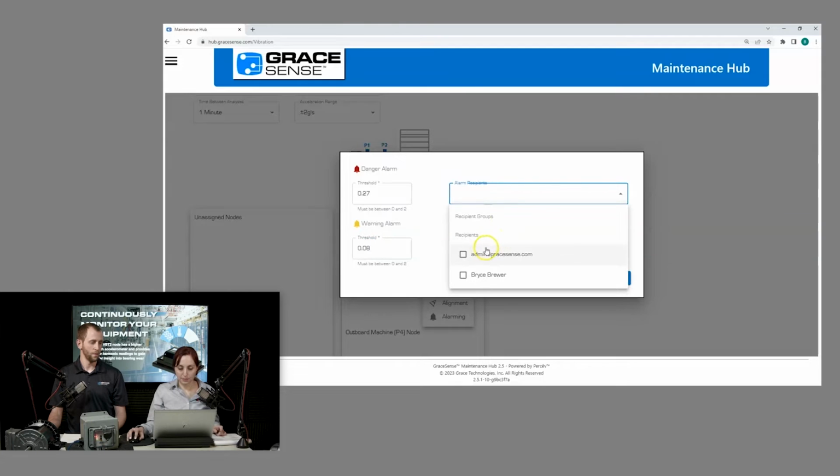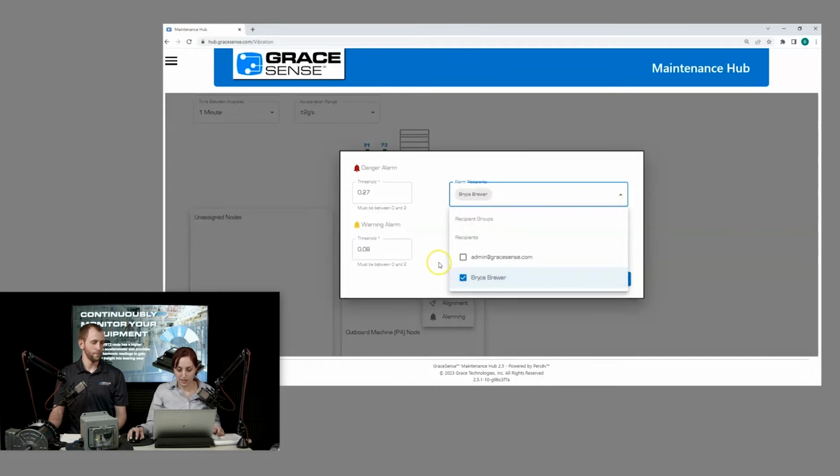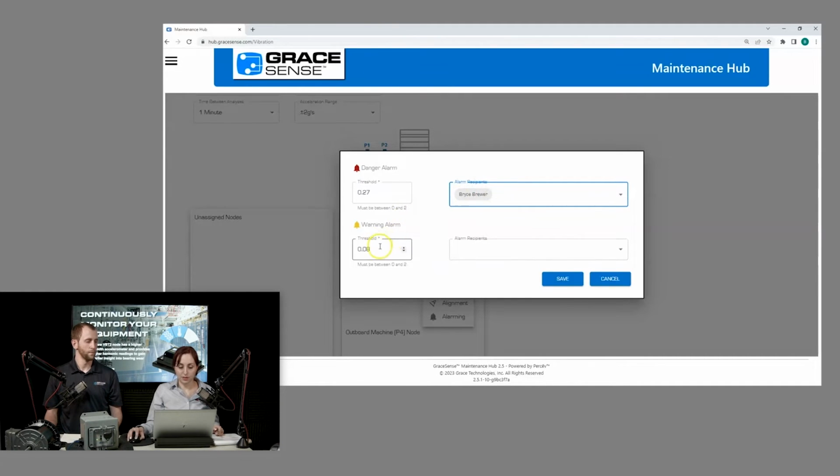And as for the alarm settings, we are going to, for example, have it send an email. It's already previously set up in the hub, so that if the data crosses any of those thresholds, Bryce will be notified by text or email.